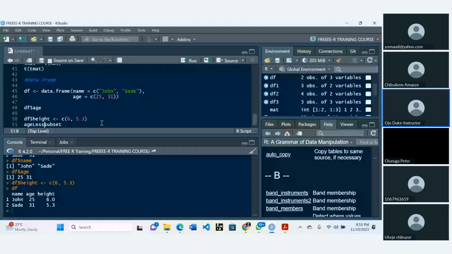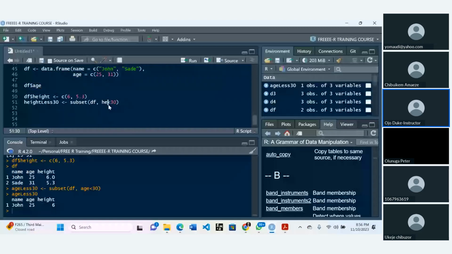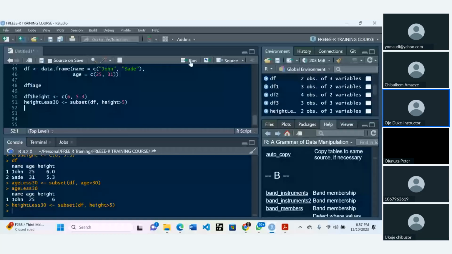I could have said height. Pardon my long name. Height, frame, height, right? Okay, let's use greater than 5. That should return everything. All right, let's run this. Good, we have the entire data frame back.